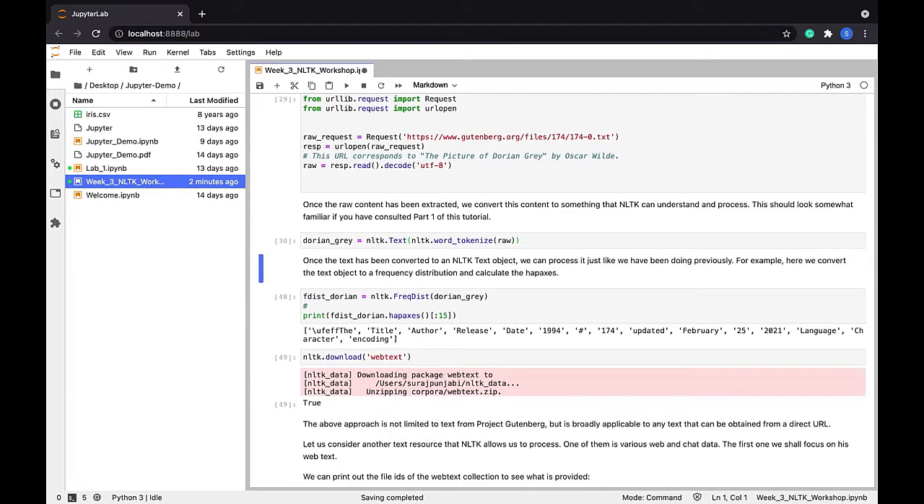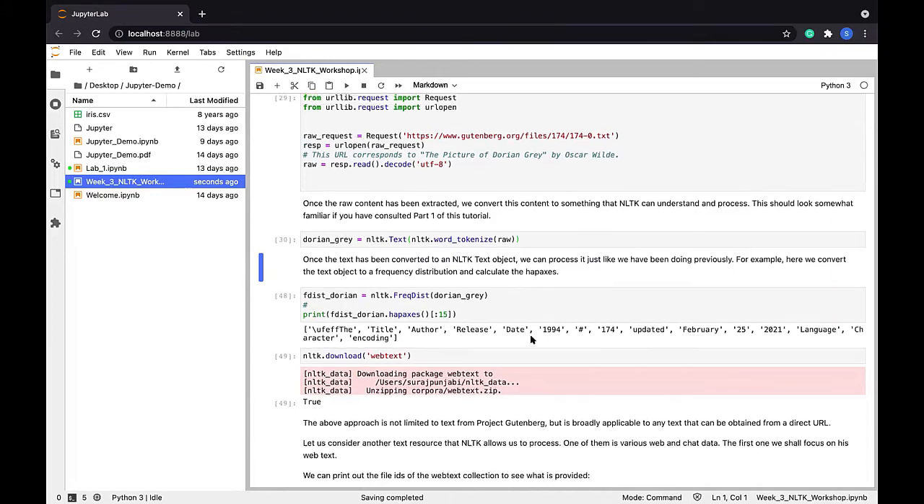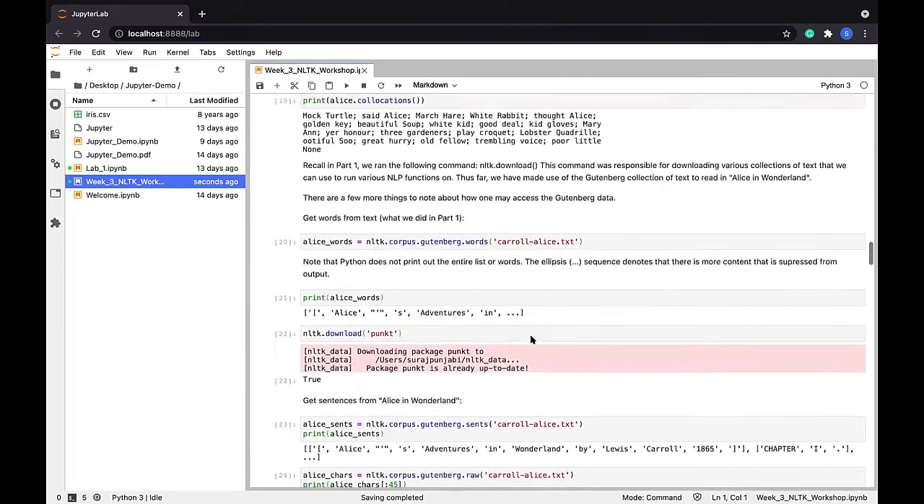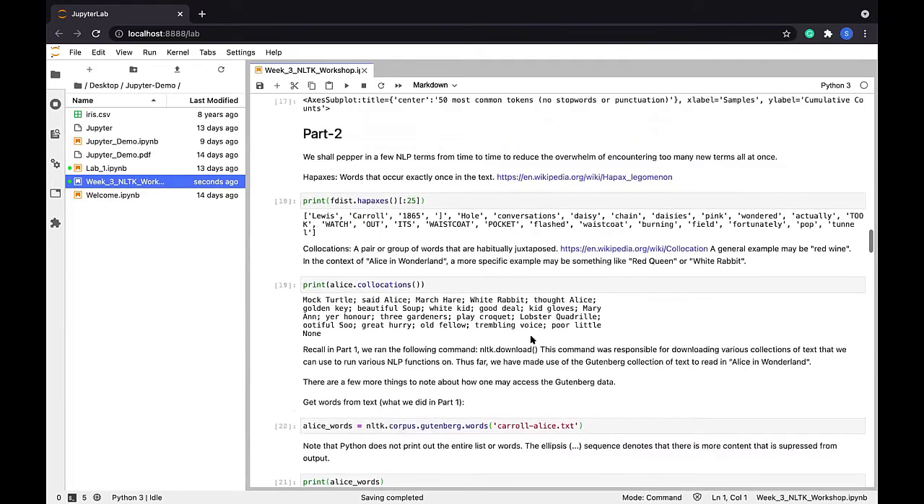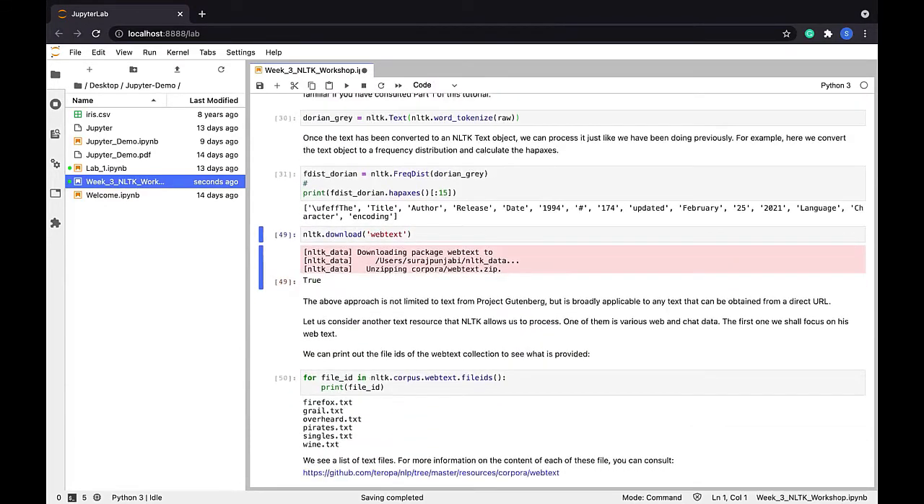For example, we have converted the text object here to a frequency distribution, and we can calculate the hapaxes. Hapaxes, to remind you, means the number of times a word is repeated just once, exactly once. We see underneath the hapaxes for the first 15 words, we get title, author, as the words that are repeated just once.